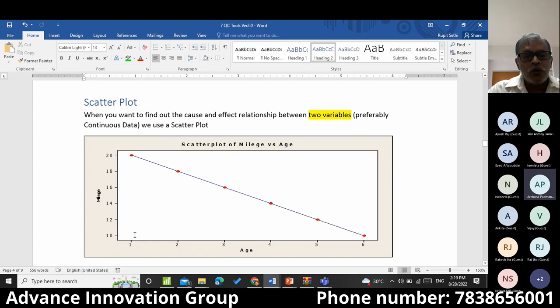When my car was a year old, it gave me a mileage of 20. When it reached 2 years, it gave me a mileage of 18. Third year, it is giving me a mileage of 16, etc. So when I drew a scatter plot, you see a downward moving blue line. This is called the regression line. A downward moving regression line will mean negative correlation between variables.